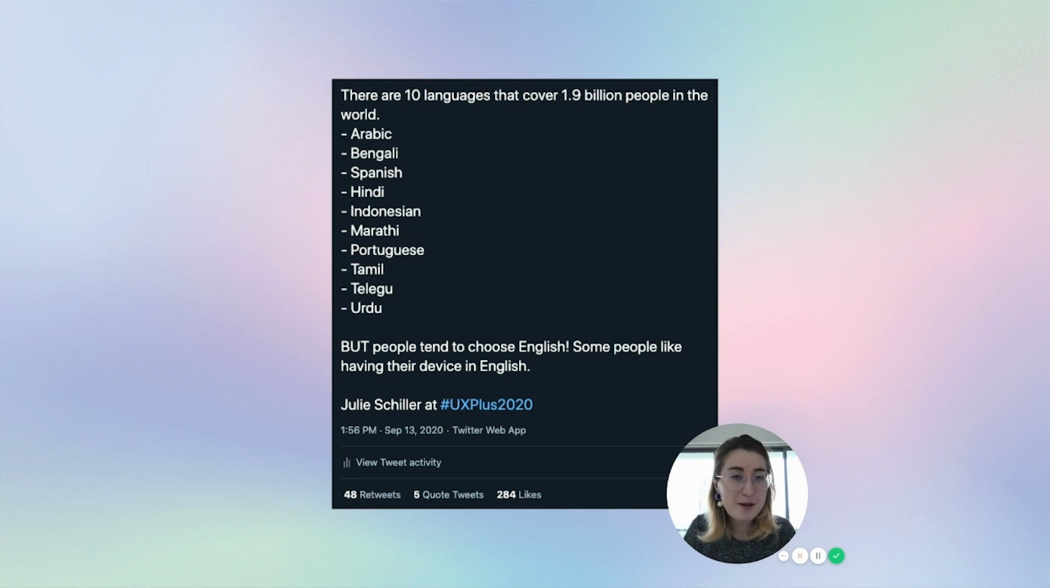That's crazy, right? But she said that from her research, a lot of people still tend to have their device in English. Why would that be? Well, for one, English is better supported currently than other languages. Translations are not always accurate, and designers and developers generally start with English as a base. I think it's sad, and we can really work towards creating a more inclusive internet with multiple languages.